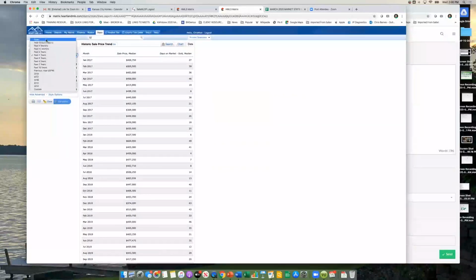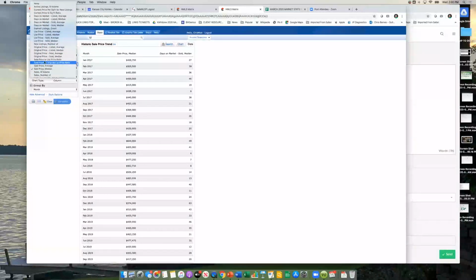Again, you could customize by time frame. You can go year to date, previous year. You've got your statistics here. These are all the different ways you can slice and dice information.